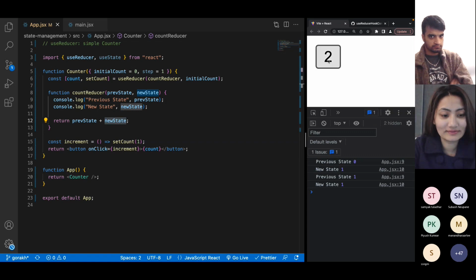Now, what we will see on this console, previous state and new state, if I click once again. 2 and 1. Previous state will be 2, new state will be 1. That's correct. Yeah, previous state is 2, new state is 1.